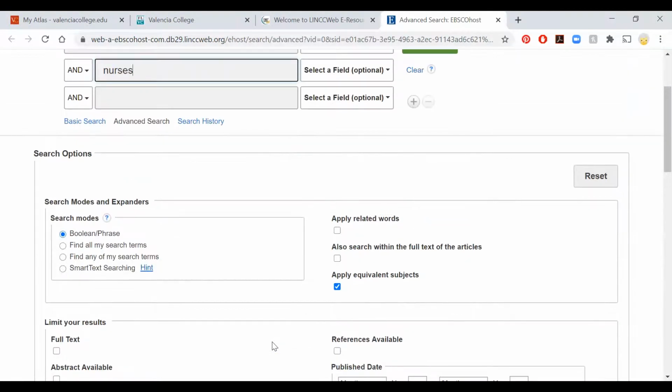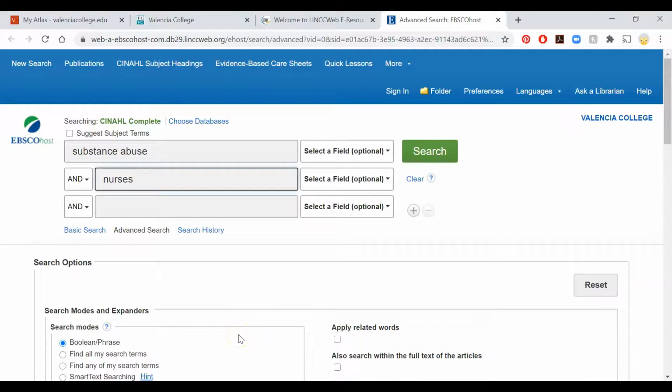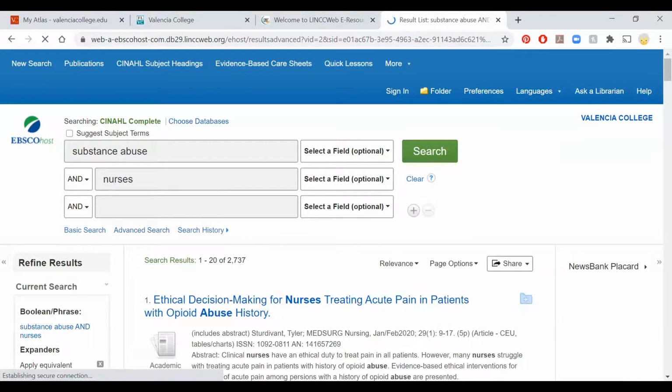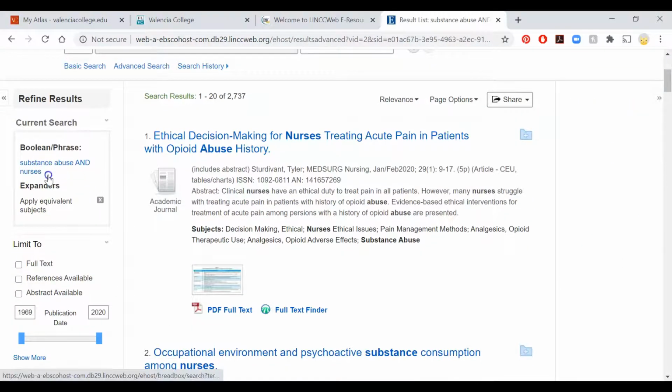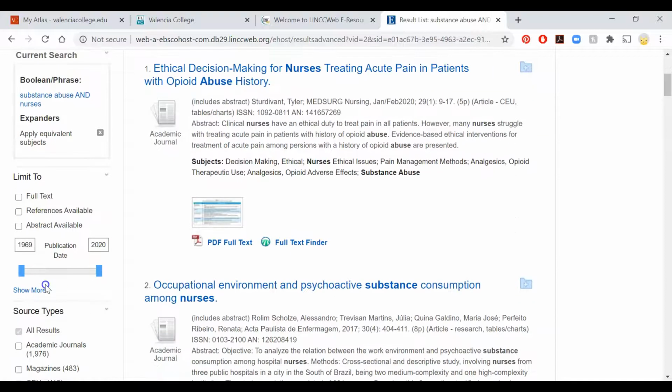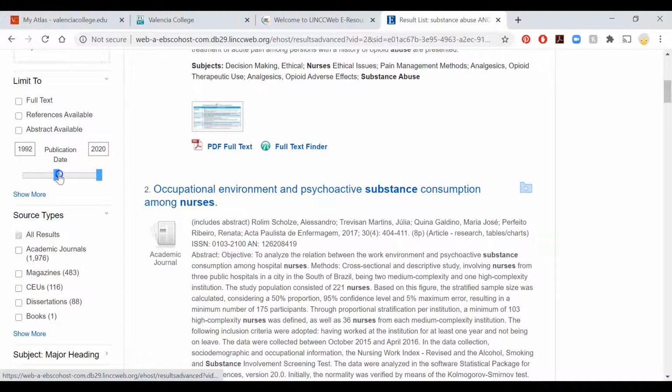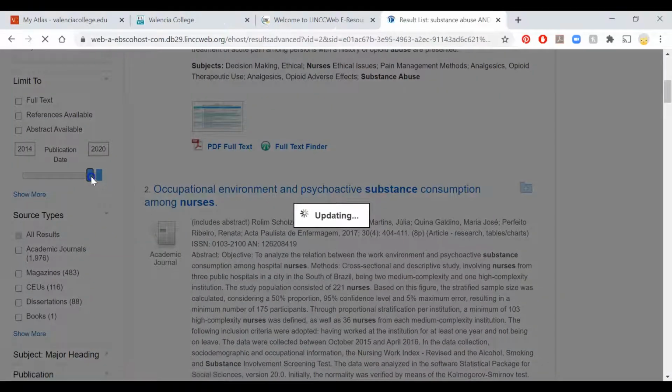I'm not going to choose anything now because I want to show you how you can narrow it down once you have search results. So I'm just going to search for substance abuse and nurses. All of my options are now here on the left side. The first thing I'm going to do is fix that publication date to 2015 to 2020.